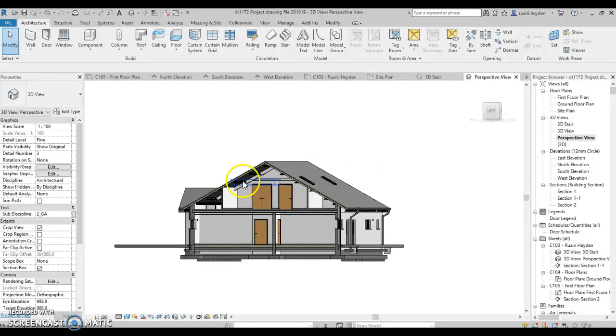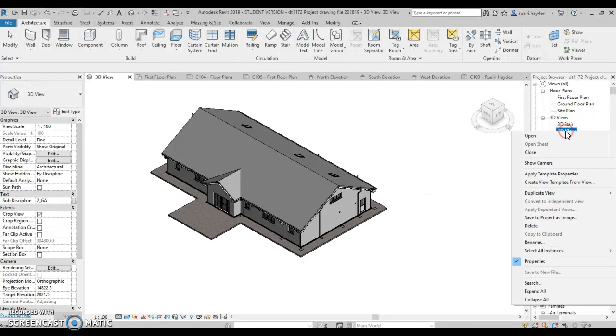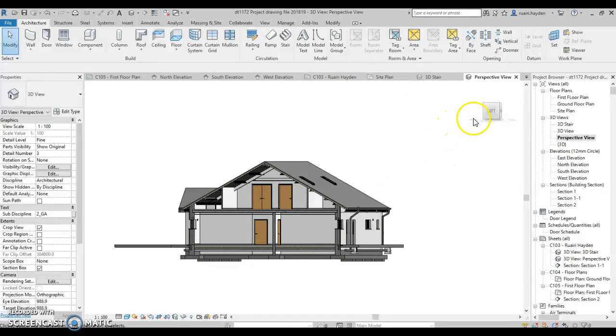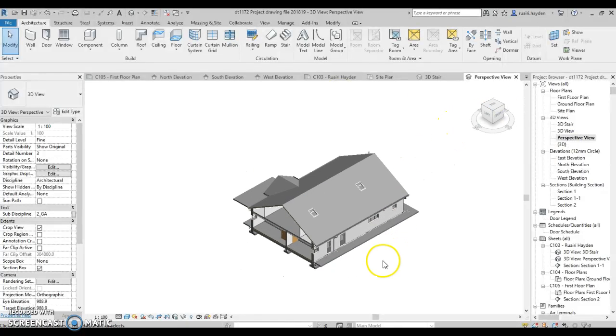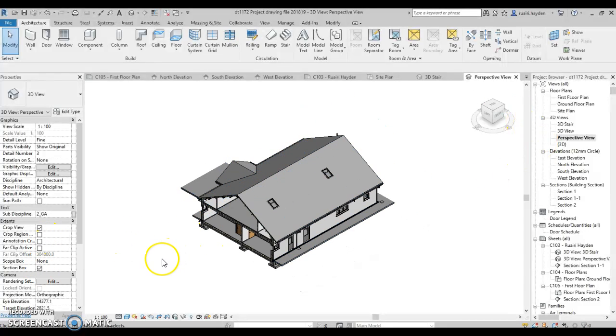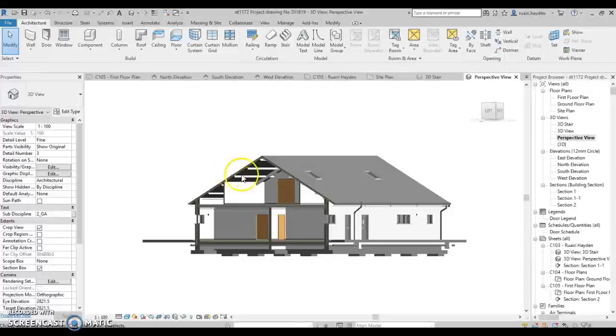Okay, so let me go back in and just go over the main points again. So what I'm doing is I'm going to go to my 3D view, I'm going to right click here, and I'm going to duplicate this view. When I duplicate this view, it creates another view, and what I'm going to do in this situation is I'm going to click on my section box, and then I'm going to grab my section box to the view that I want it.